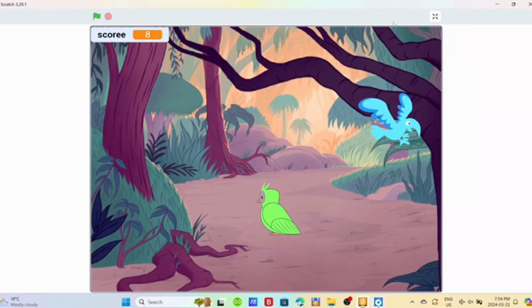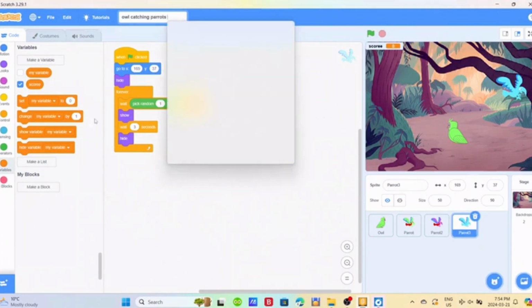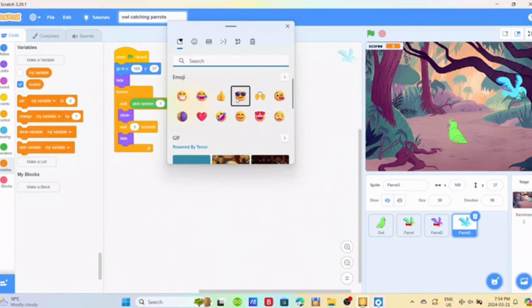So I hope you enjoyed today's lesson about this little game. And before we leave, let's call it Owl Catching Parrots. Let's add a little emoji.